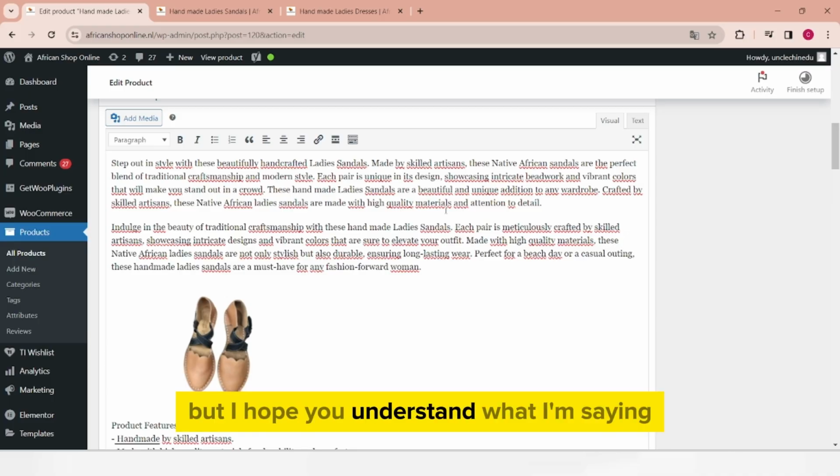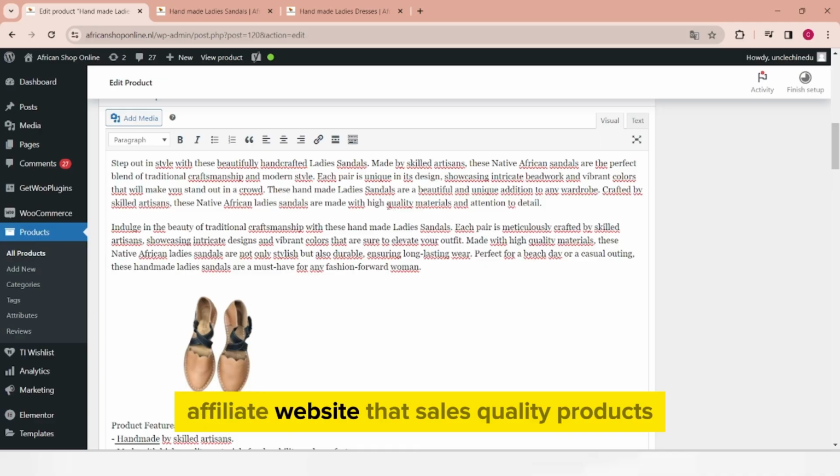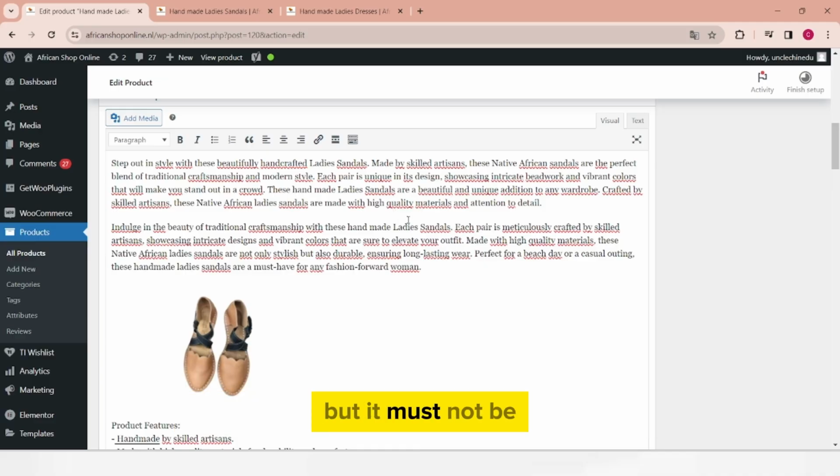But I hope you understand what I'm saying. So here, let's say for example I have signed up to an affiliate website that sells quality products, but it must not be an affiliate website. You can just link it to any website, but make sure you don't link to a website that is into unwanted or dangerous items or that could be harmful to children.